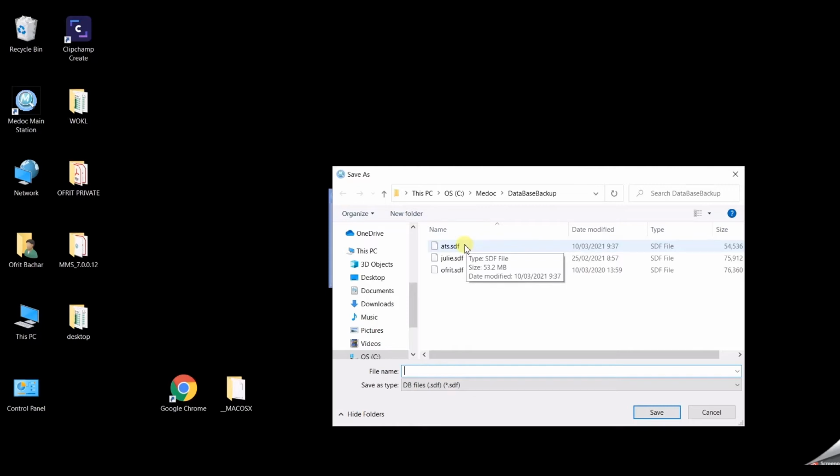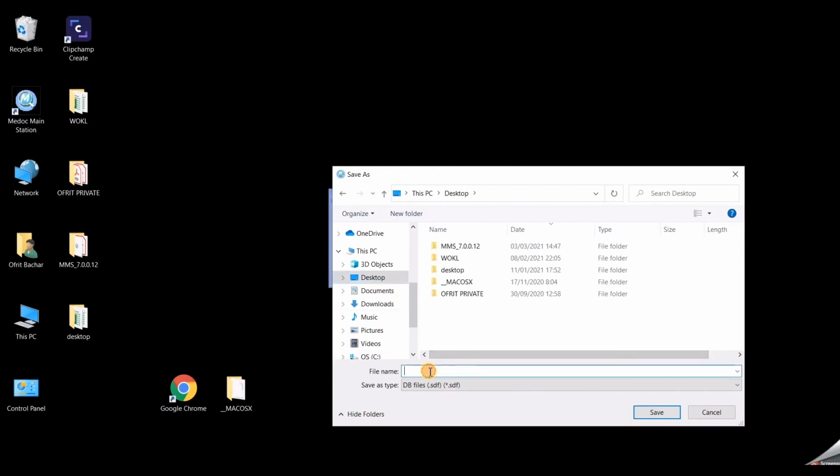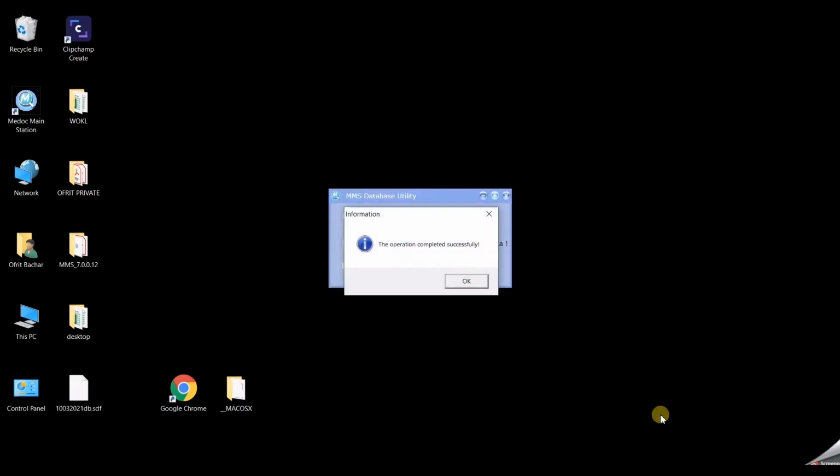Now, take into account that every time you install a new MMS program, it will automatically back up your database over here. But sometimes if you install several programs, it will only keep the latest one that you backed up. So I would like to encourage you to back it up somewhere else. For instance, on your desktop, this is a favorite place for me. And I'll give it the date of today. And let's just save it.